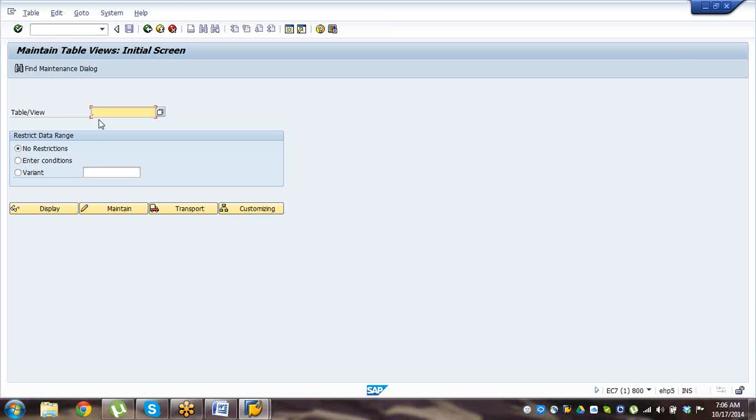You get this screen, and the system is asking for a table or view. Here you can enter T777I. T777I is the table to view all the OM info types, specific to OM info types, not the entire set. So to view the 1000 to 1013 info types, I have to go through SM30, enter the table name T777I, and click display.